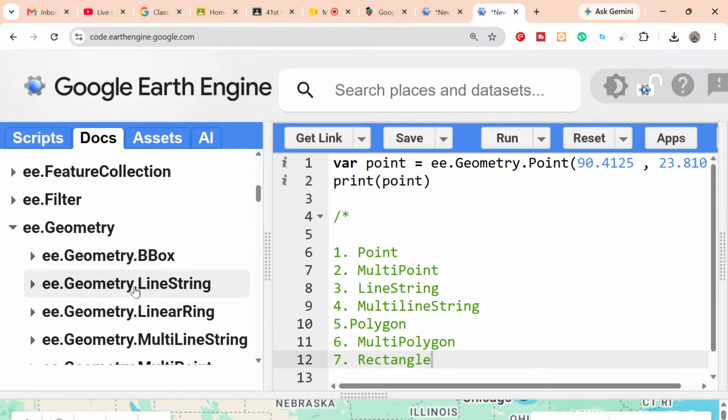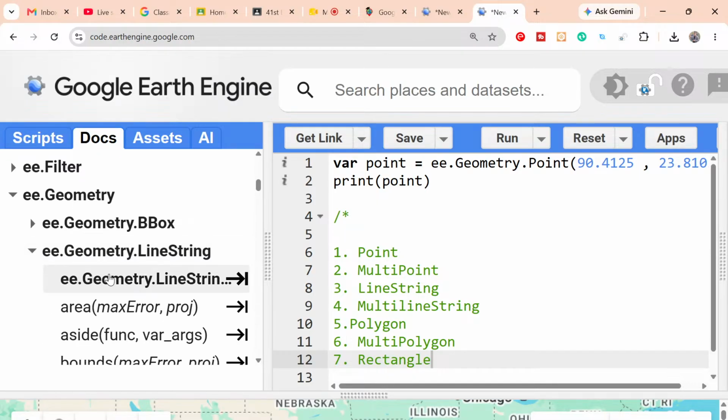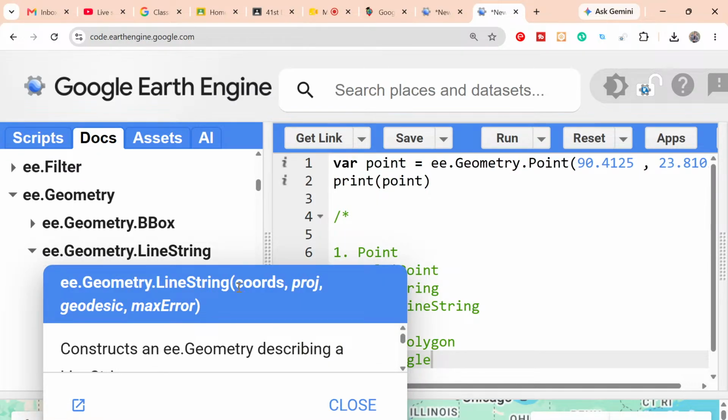This is the line string function. Just click here. If you put the coordinates, then it creates the line string. Suppose you put one coordinate value and then another coordinate value. Then it creates the line string between the two coordinates. Two coordinates make one line, or you can use more coordinates. Try to use this type of function.